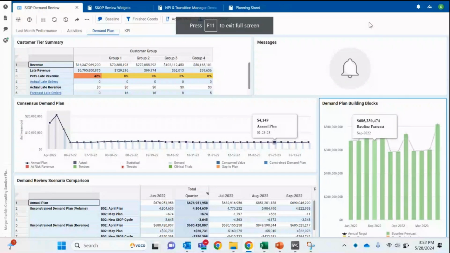I'm Gerhart, and today I'll be walking you through a demo of new product introduction planning as part of the broader product lifecycle management process in RapidResponse.